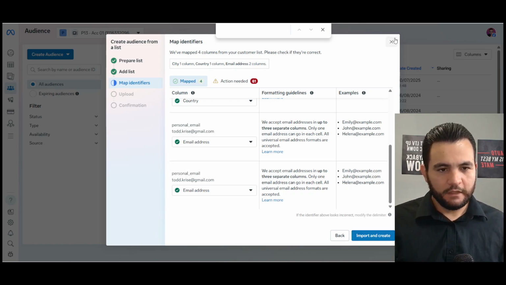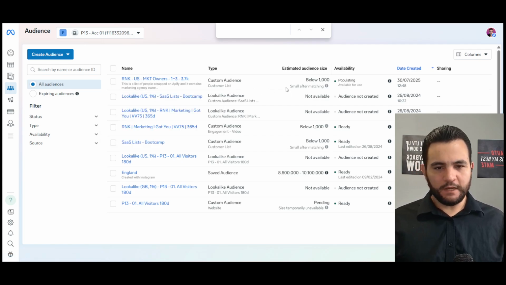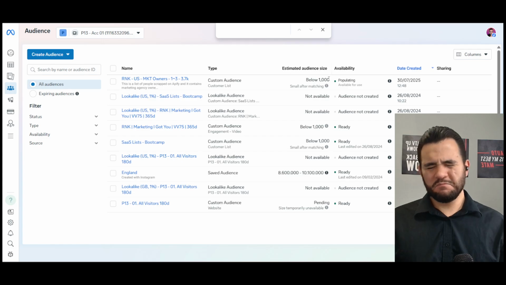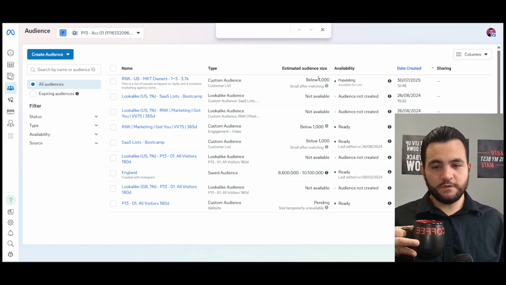Done. We have the retargeting audience, which is basically this one. The time it takes for you to be able to use it is usually less than a day. Sometimes it can go up to 3 days if you have a new account or Facebook hates you, which is very normal.